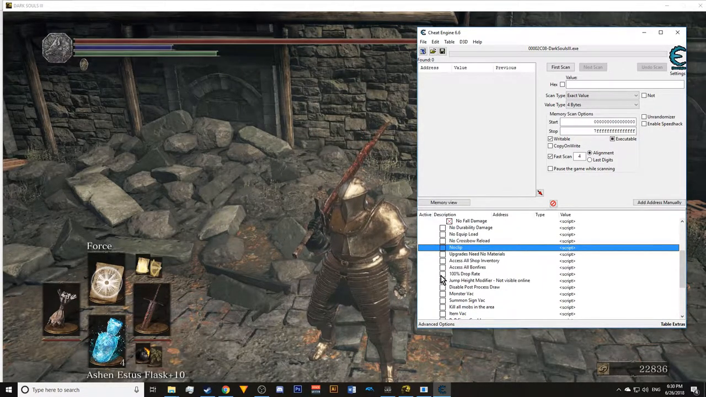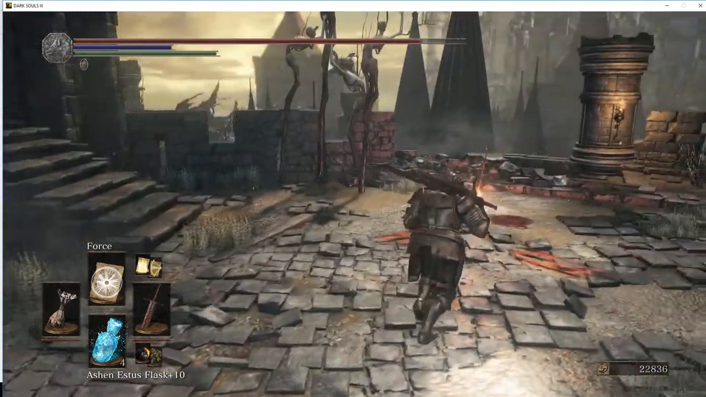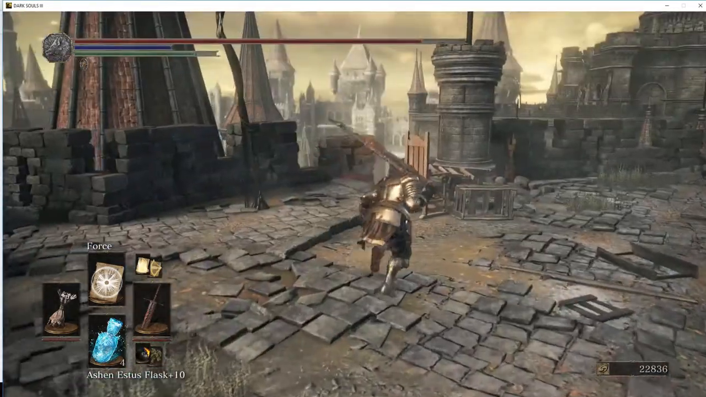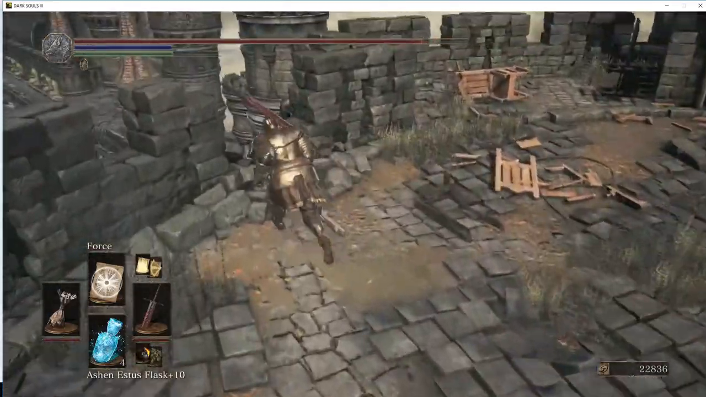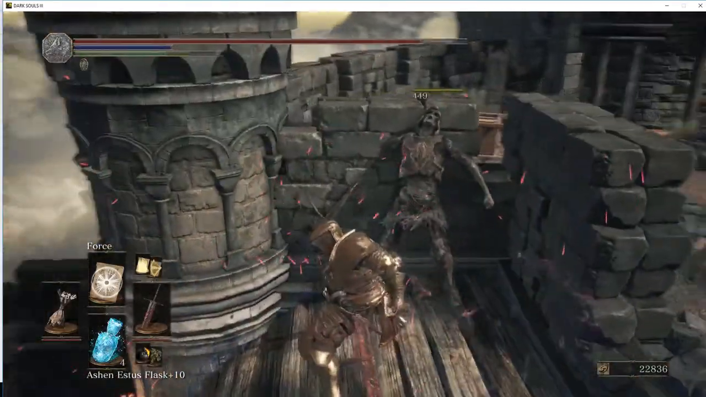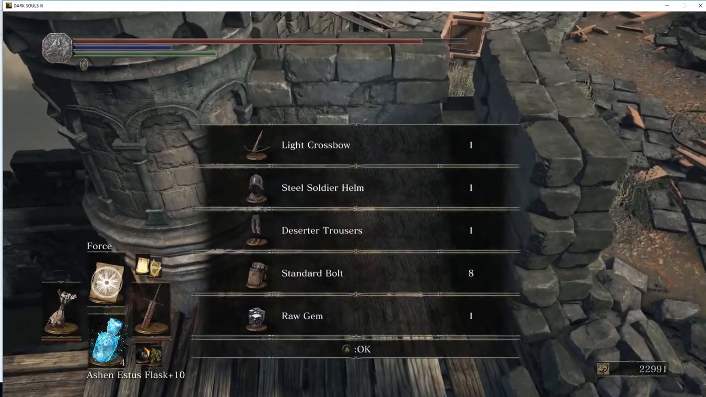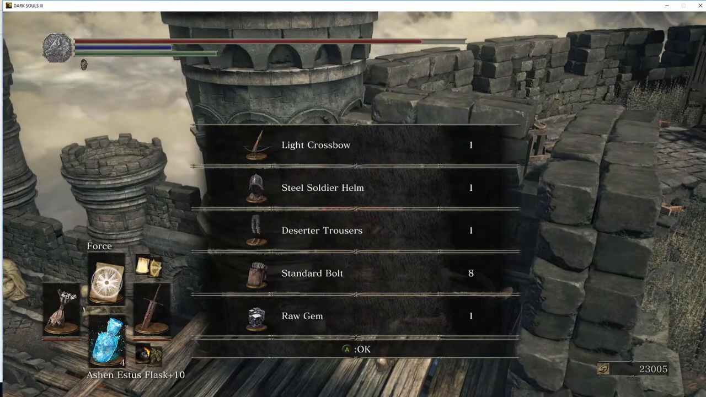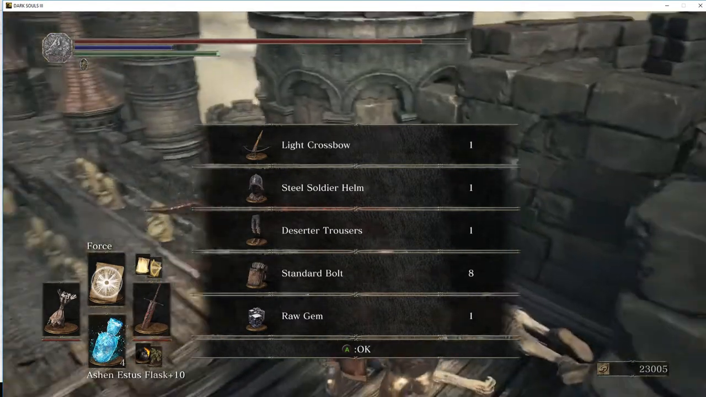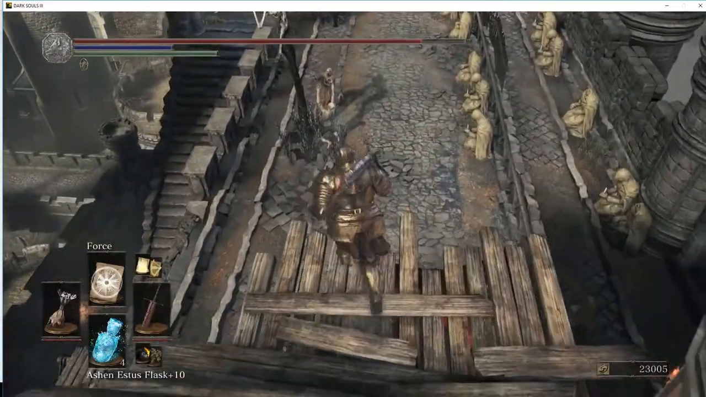100% drop rate, again, self-explanatory. When you kill a mob, it'll always drop whatever it can drop. So, for example, if I turn that on, let's go kill some mobs. And it'll always drop everything. So this guy dropped everything it can drop: the crossbow, the helm, the trouser, bolts, and a raw gem.